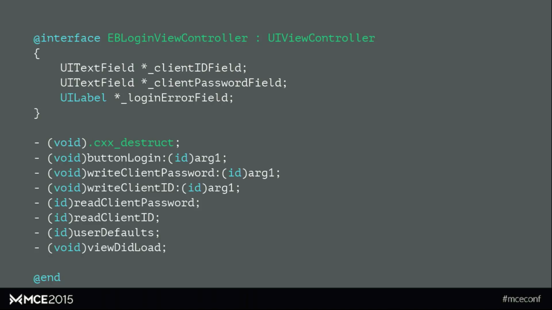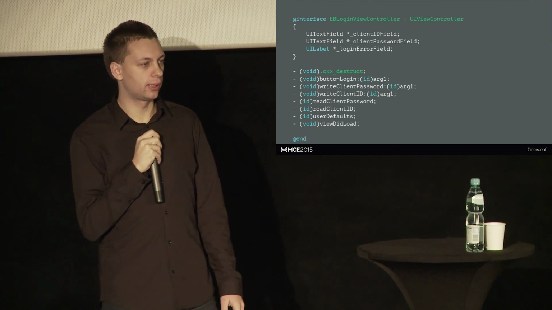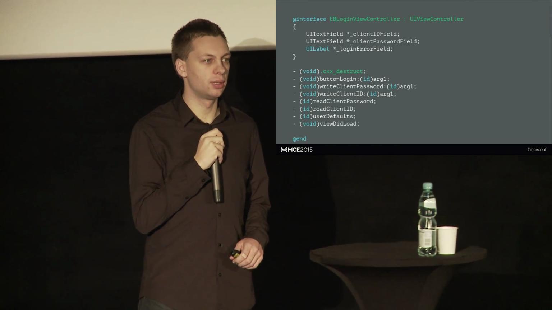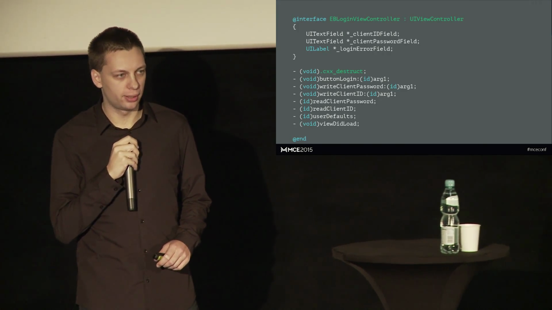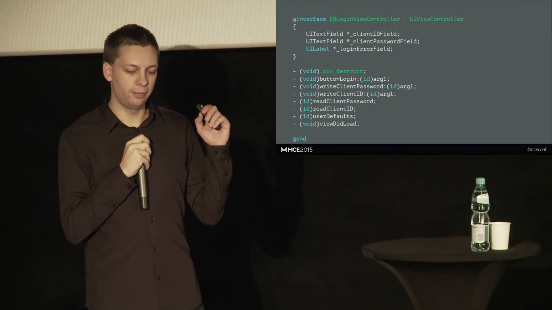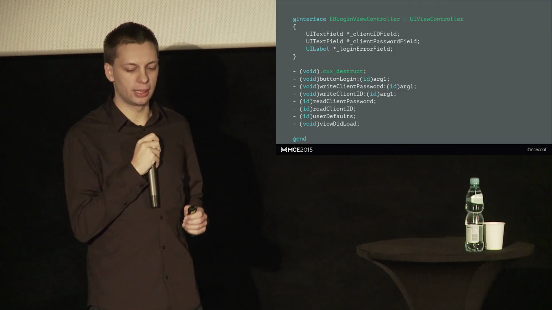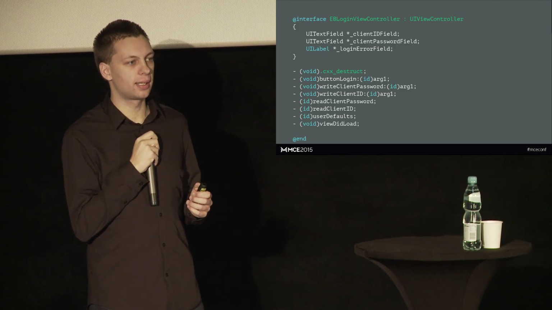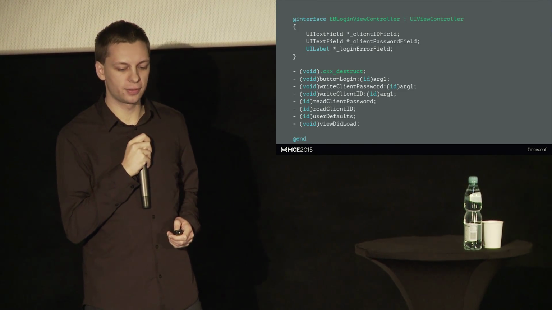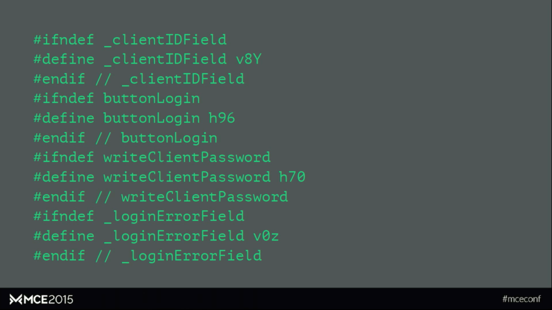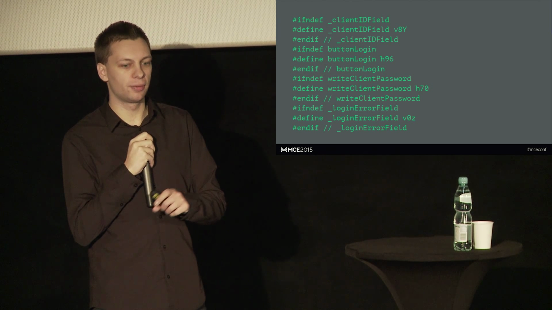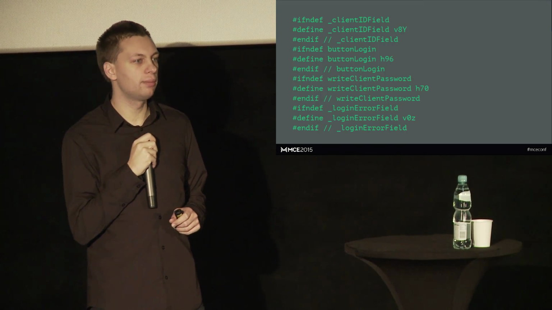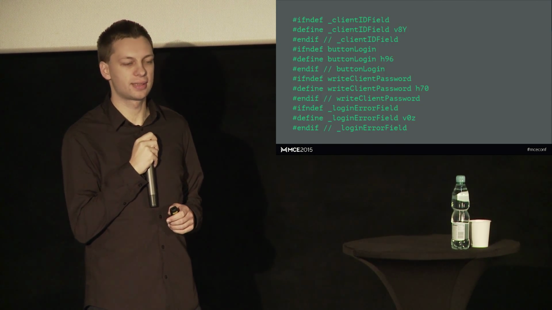This is a simple view controller. You can see there are two UI text fields, one label, a few methods. If we take that view controller and analyze all the content of this view controller, we can generate a file that looks something like that. We take every name of this field, every name of the method, every name of the class, and create a new, shorter name for that symbol.